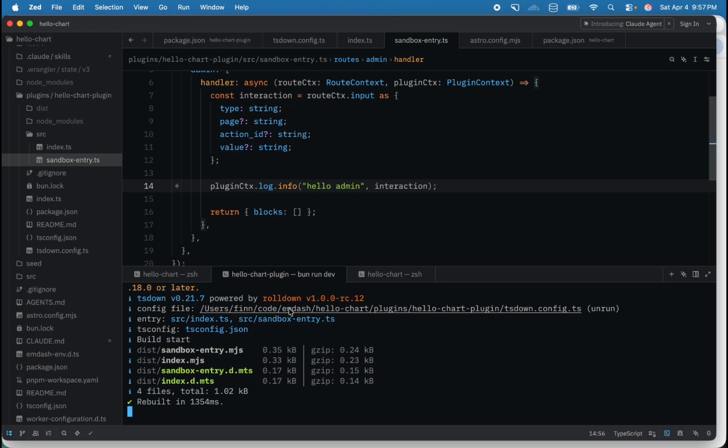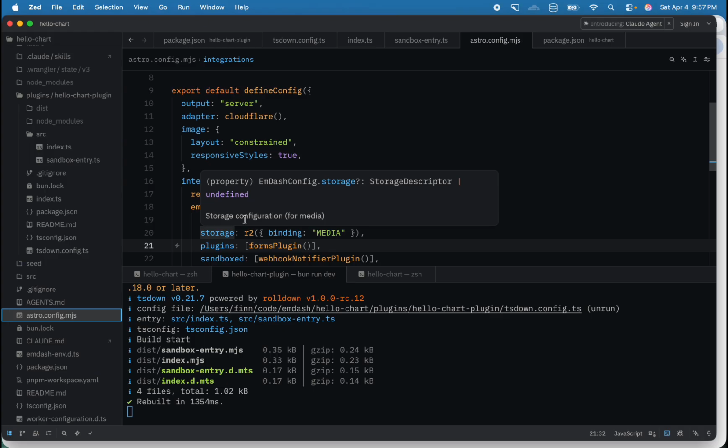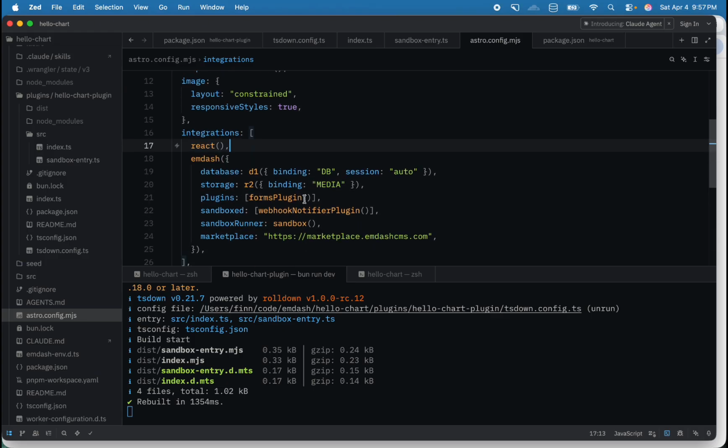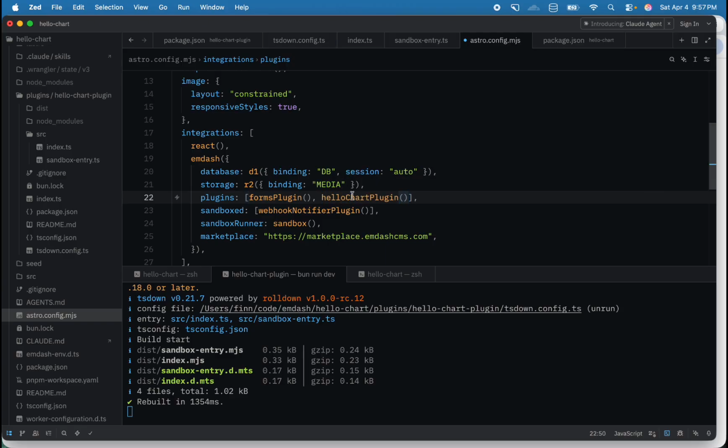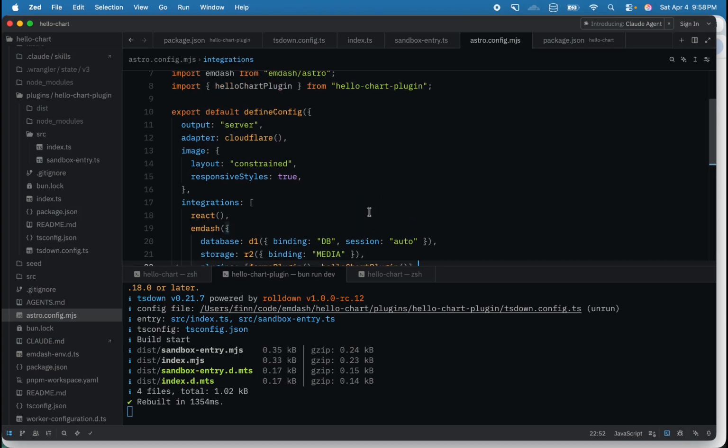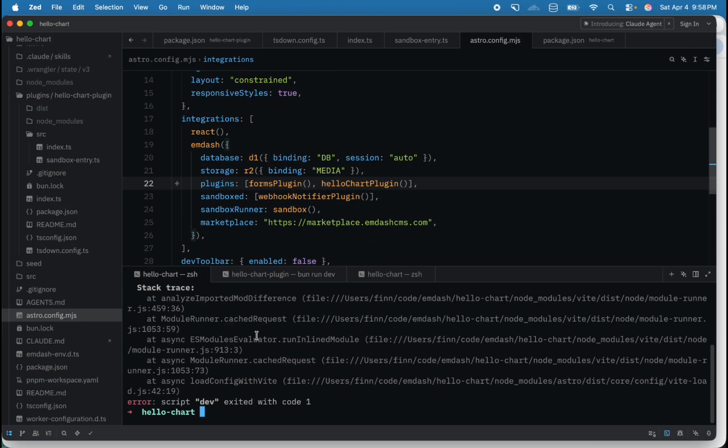And now we need to go to astroconfig.mjs, and that's in our main project. And we need to add the plugin. So I think it's hello chart plugin, and you just call it there. And I'm not putting it in the sandbox area because as of right now the sandbox does not work, because it's an early release of Emdash.